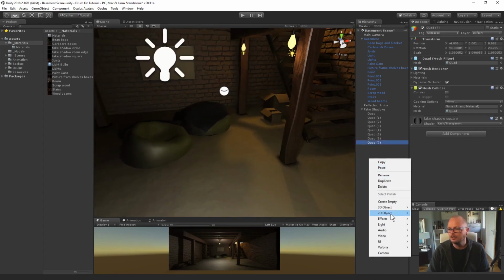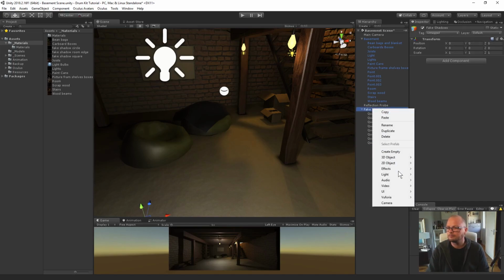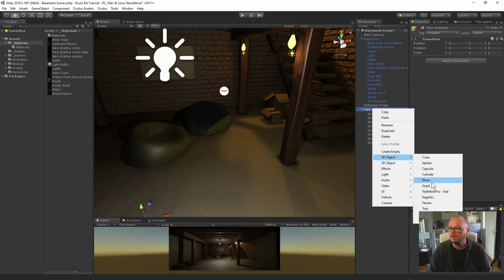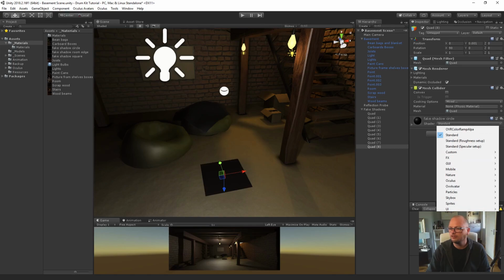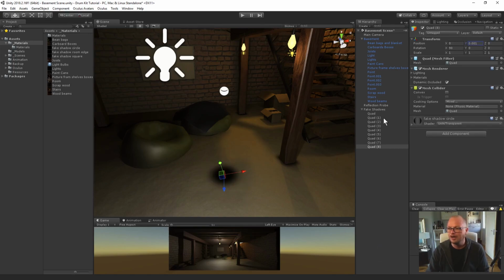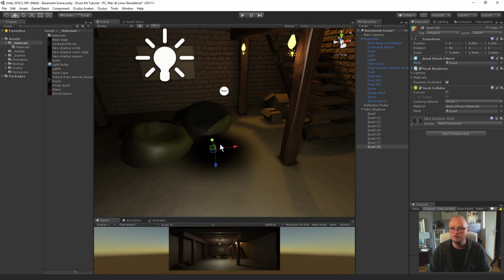Let's create a circular one, so let's do another plane. Oh, no, not plane, sorry. A quad. It's just 90 degrees. Lift this up, not that one. And let's do our fake shadow circle. Again, change this to unlit, transparent, and it's quite a cheap shader, so it's not going to be costing you loads of performance when you're actually using this.